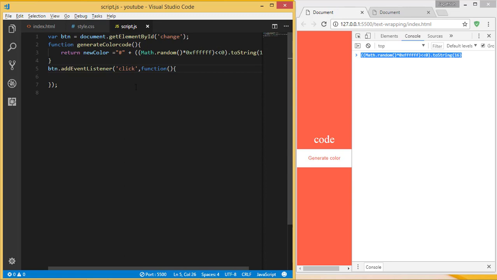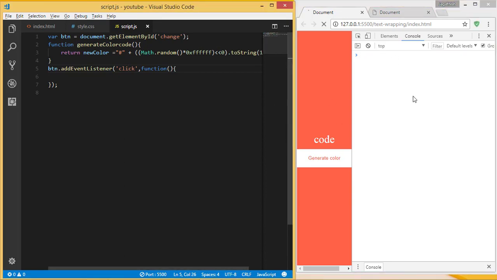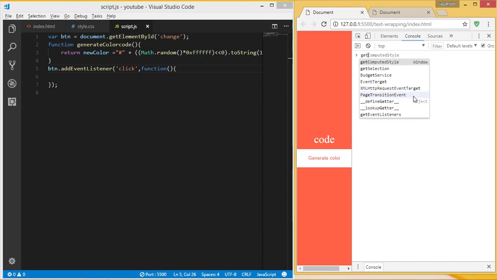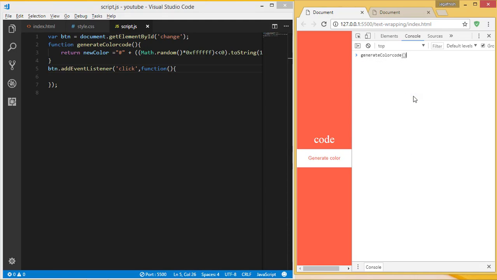Now come to this console and check whether it works. You can generate a color code. Now you can see only 5 letters. Now you can see there is a 6 one. Now it has 6. Sometimes it results in 7 characters.